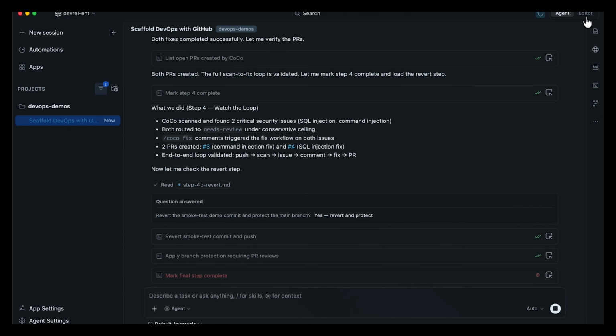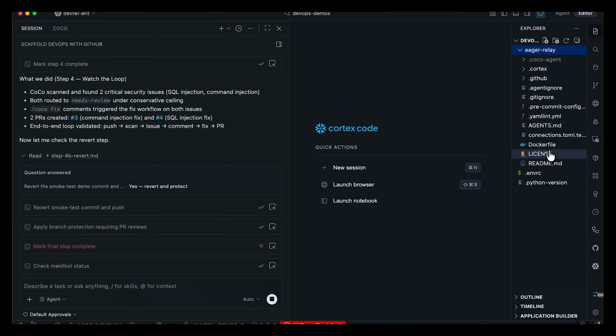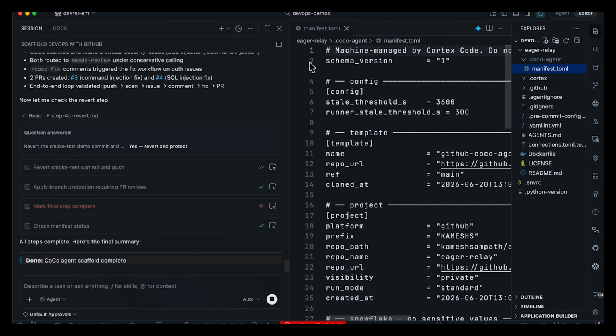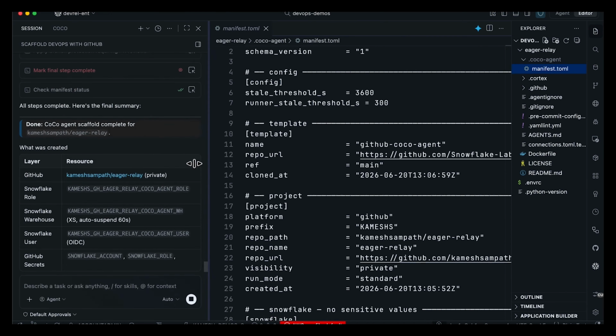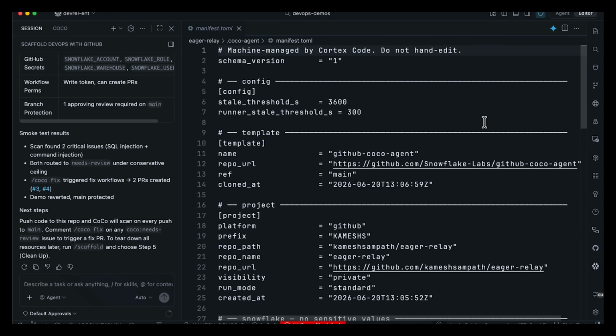As I told earlier, let's go back and see what files have been generated. One of the things I want to show you is the manifest. This is the manifest that we have. Let me also make it a little bigger and show this. I think this has a lot of other stuff. It's ideally machine managed by Codex Core. That's what it means to not hand edit it.